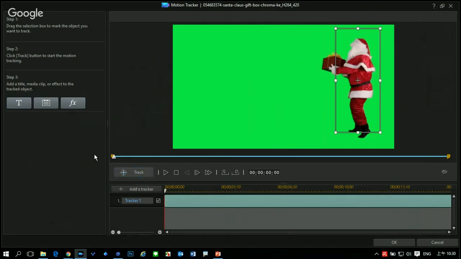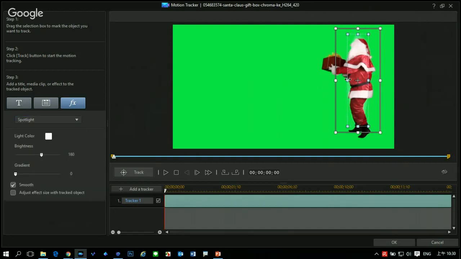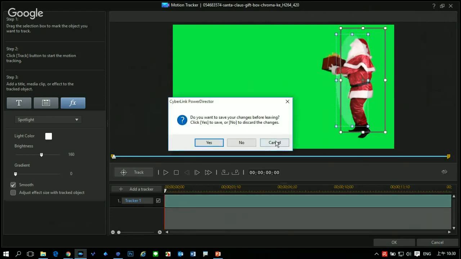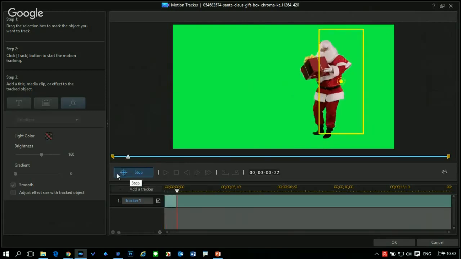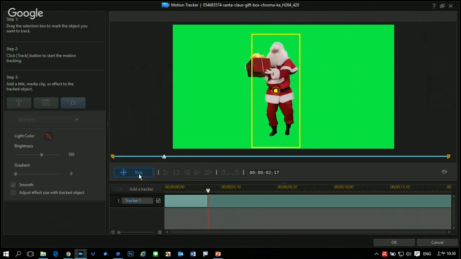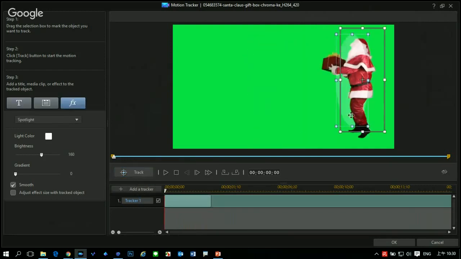The next thing is that you can actually do a lot of tricks with Santa. For example, I want to put the mosaic effect on Santa's face. This is really ridiculous. Or I can put a spotlight on Santa's entire body, like this. Oh, shoot. Sorry, I accidentally changed the location of the tracker, so I will track again. Let me move back.